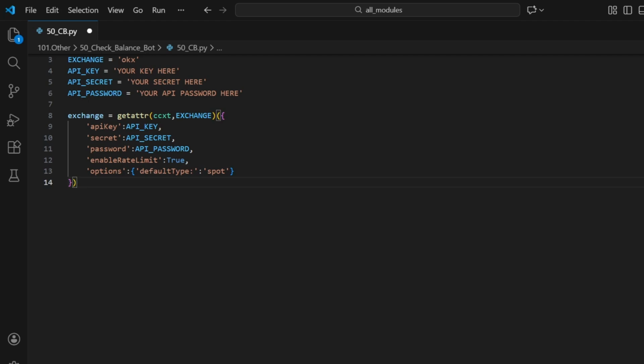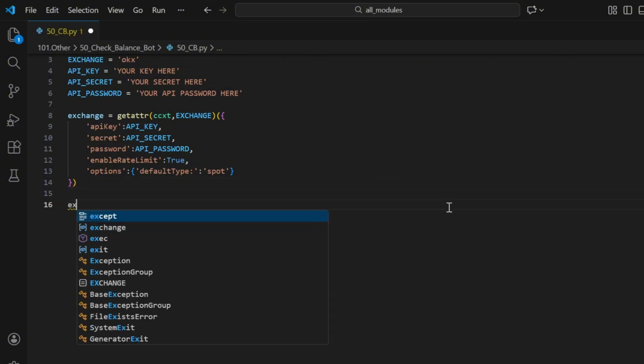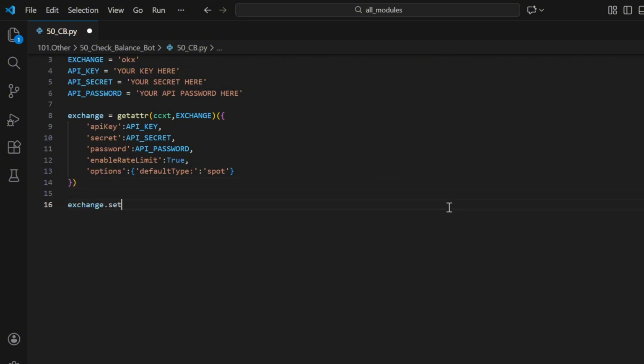Alright, so next, for safety reasons, we need to set these parameters to ensure that we're not using real money. So what we need to do is call the exchange set sandbox mode to true.